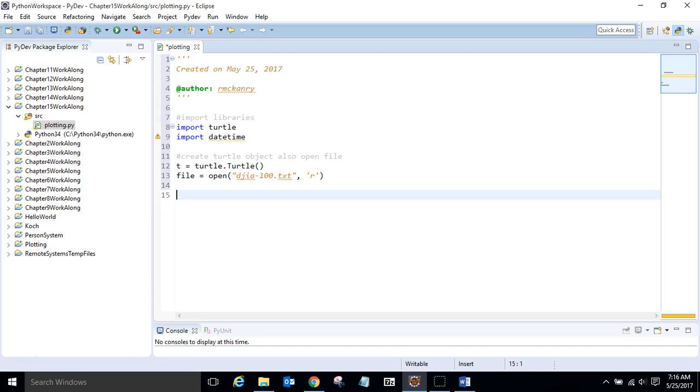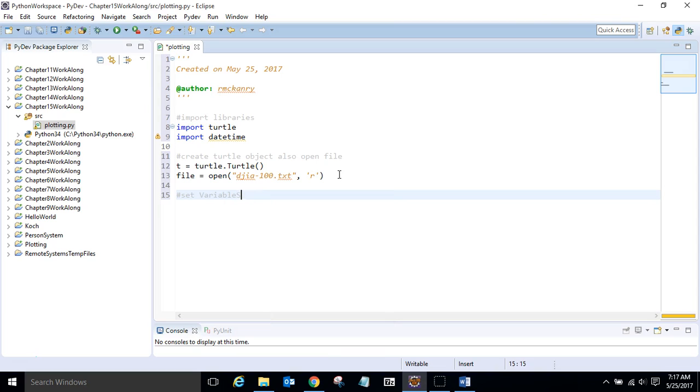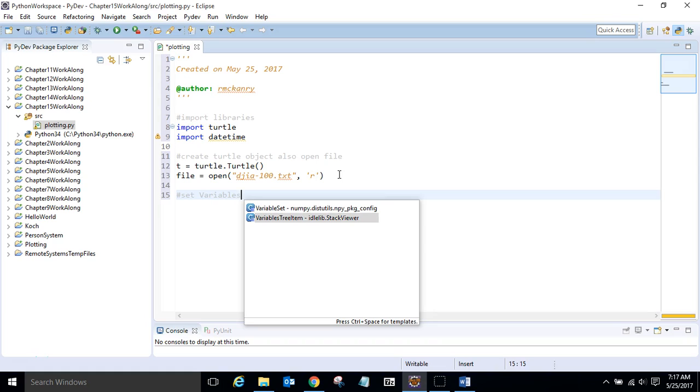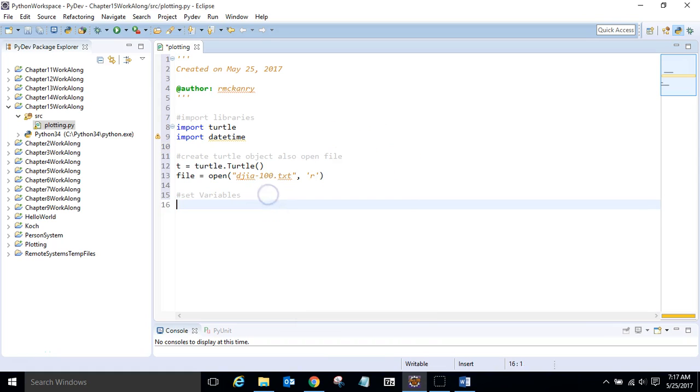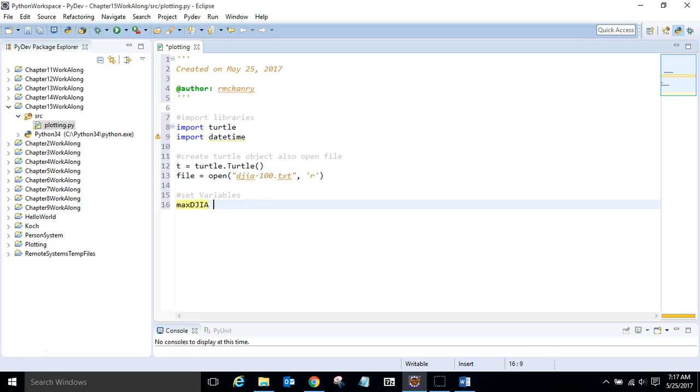Okay, so now we've got it open, and now we're going to set up some variables. The variables I want to set up are going to be max DJIA for Dow Jones Industrial Average. So max Dow Jones Industrial Average, to start off at 0, because we want to figure out what's the largest value so we can appropriately size our screen.